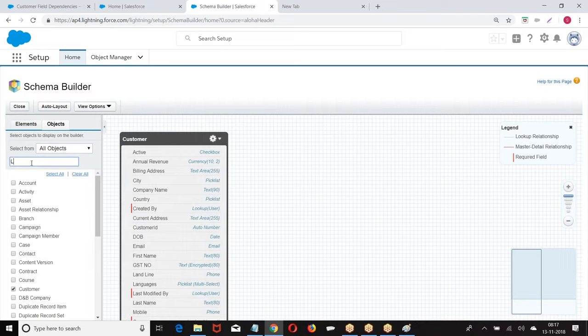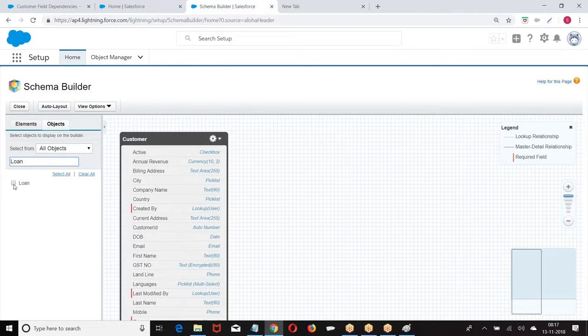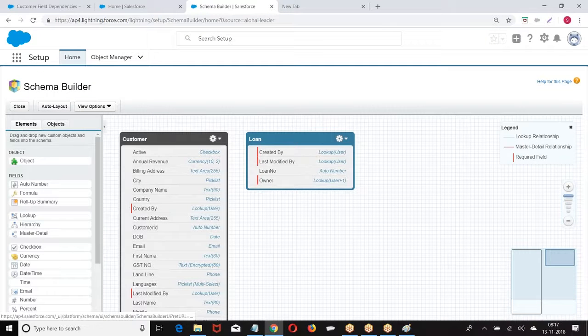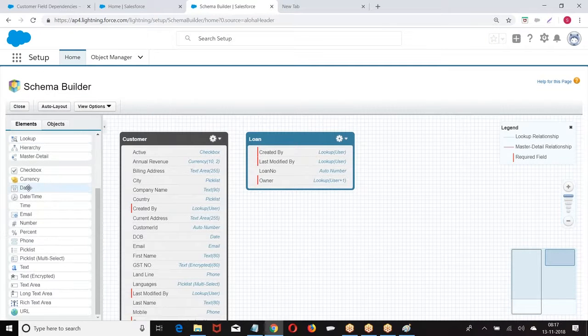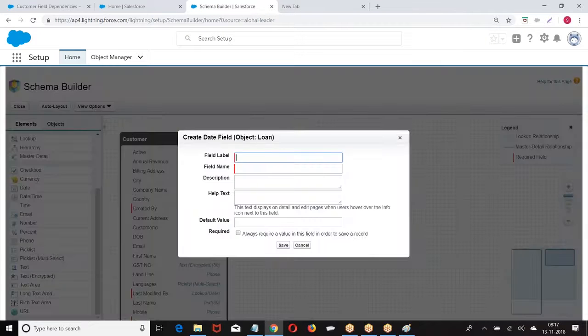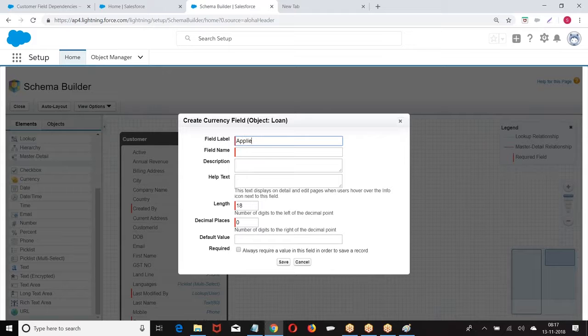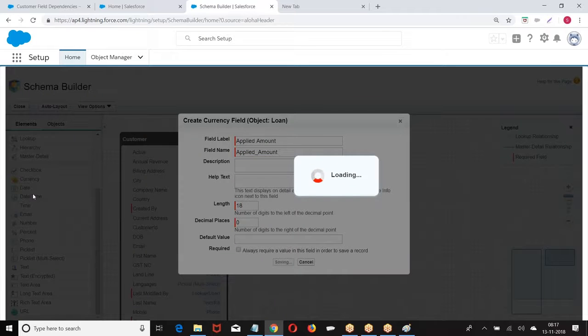Which object do I want to create fields for? Loan. Select the loan object. Now create the fields you want to create. First I'll check date. Apply date. Save. Choose the data type, drag and drop it.